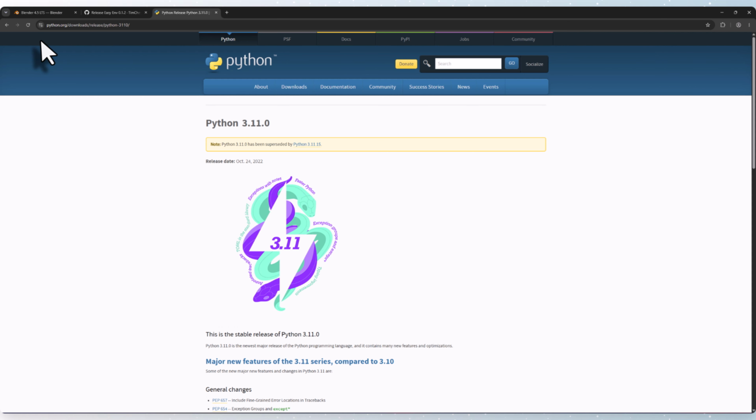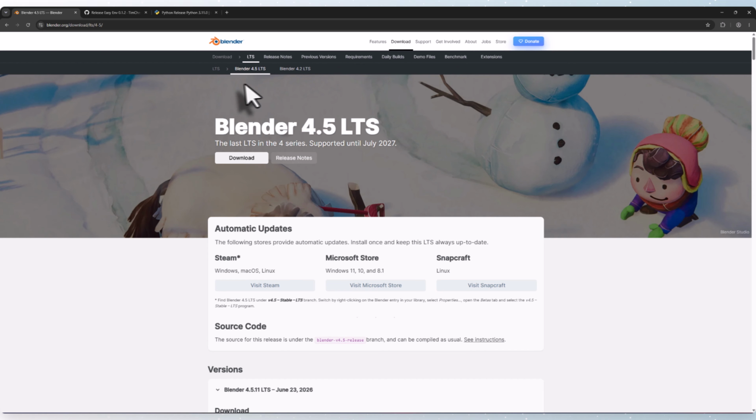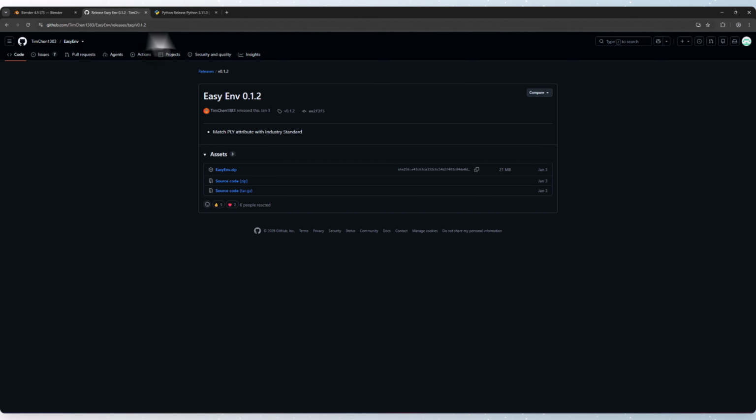Okay, first things first, go here to Google. We have to download this Blender version by clicking this down button. I already downloaded Blender 4.5, the latest version. After that, go to this link. All those links are in the description. Click this EasyEnv, download this add-on.